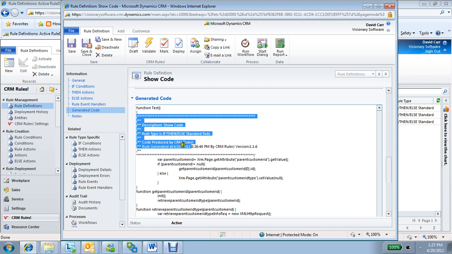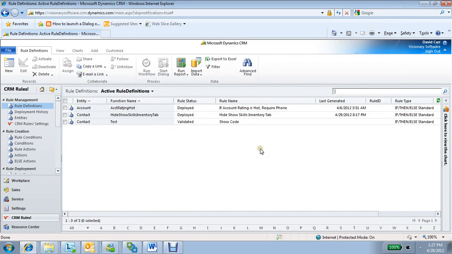And again, we have a little flower box here. We create the documents, everything. We try to document things as we go through it as well. So that's a real quick overview of all the things you can do with CRM Rules to date.